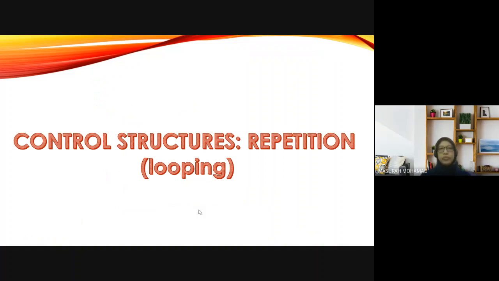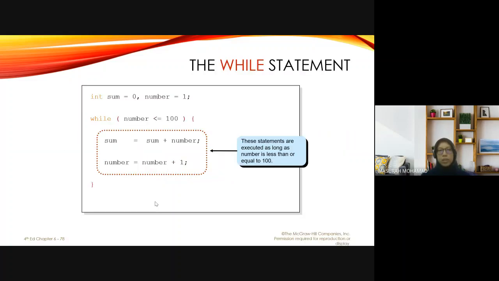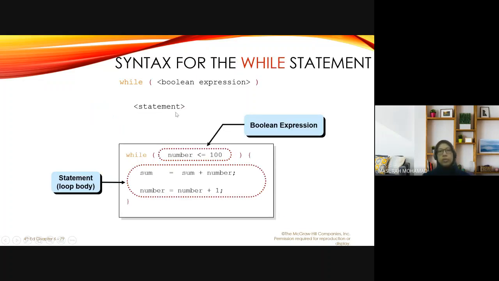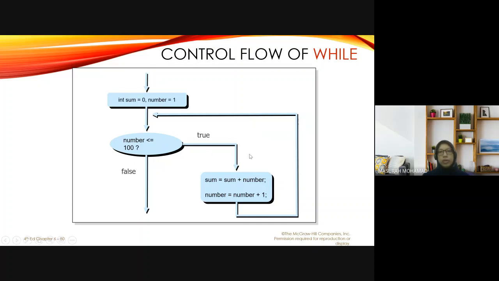Okay, so next one is repetition or looping. So we have while statement here. Yeah, while statement, while. So you can declare the while and also the value that you want to find or to stop until what limitation, and then you do some operation. Okay, and then this is the syntax. Okay, and then what else? The control flow of while.